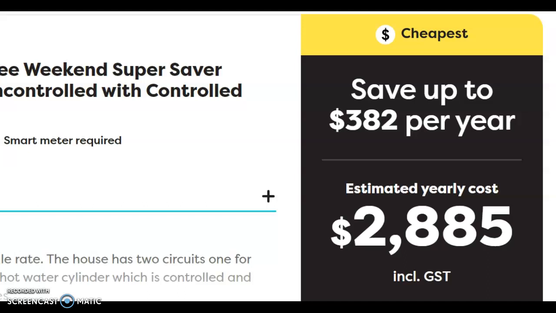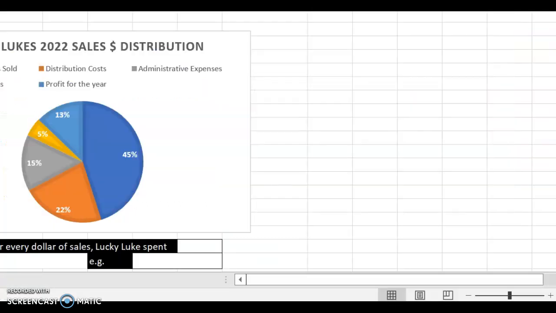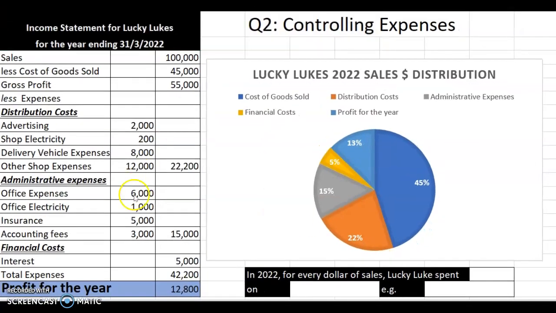And so again, the suggestion that I've got for this question is to shop around. Just move you back so you can see. We can shop around for power companies, getting cheaper shop electricity, shop around for cheaper office electricity, or we can shop around for interest rates and get cheaper interest here as well.